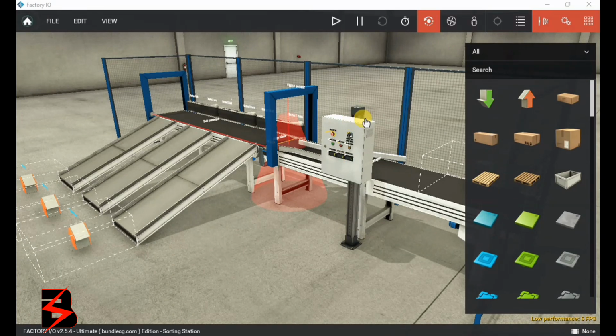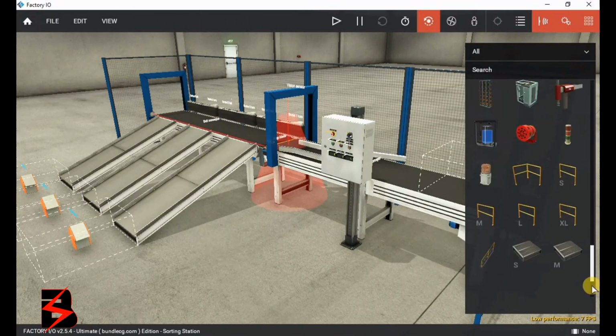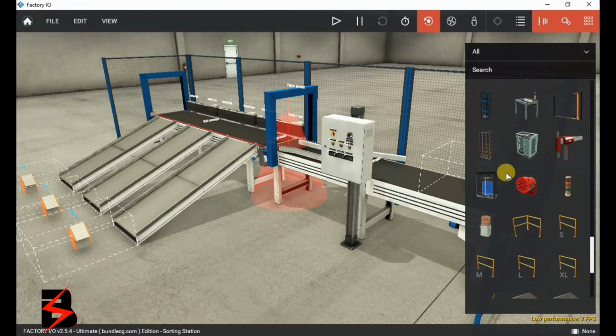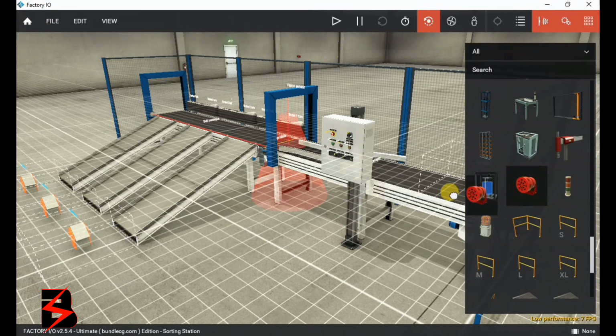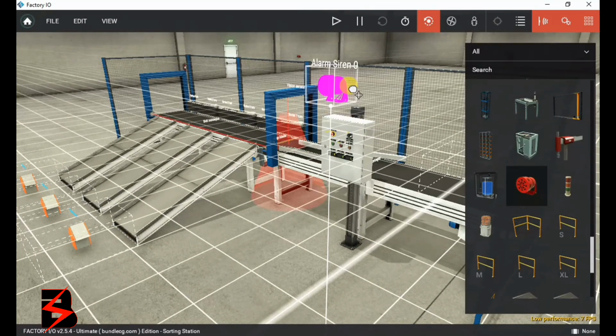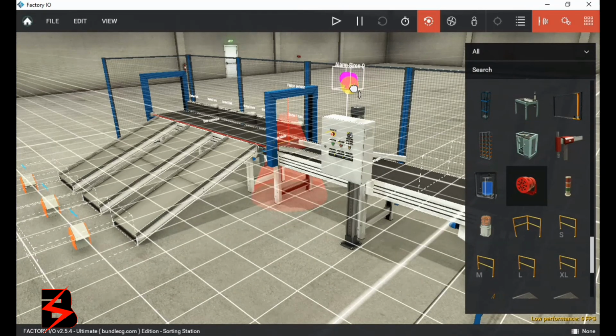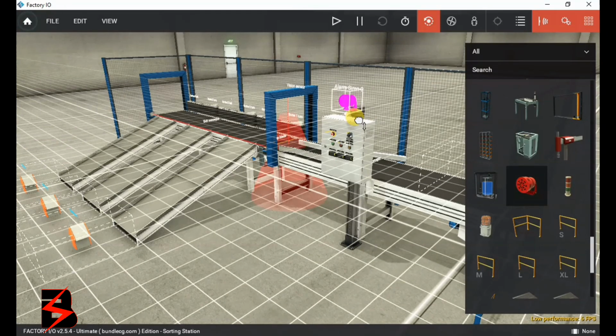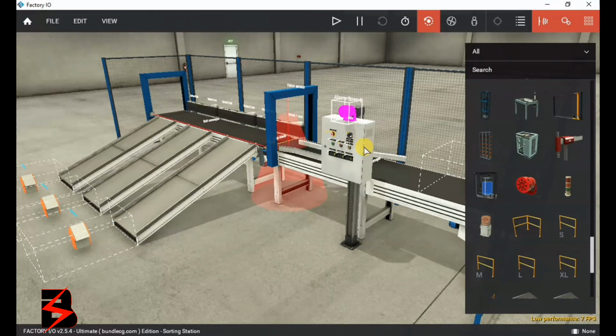Remember I told you we are going to add some alarm and some warning lights. So we come to pallets here and scroll down. Then I'm going to drag and drop this alarm. Hold Z to move it up, then release. I'm going to move it to this box just on top. Then hold Z to bring it down. Right there.